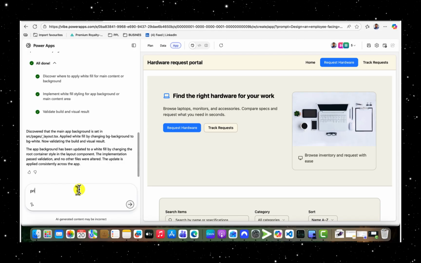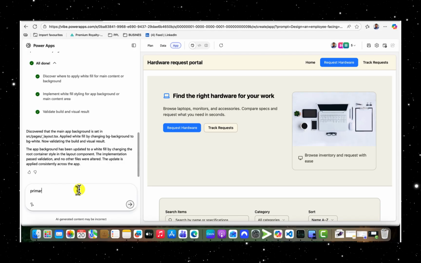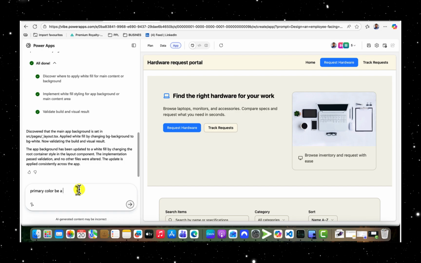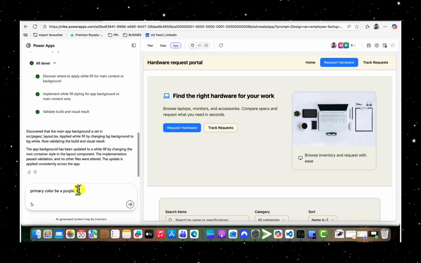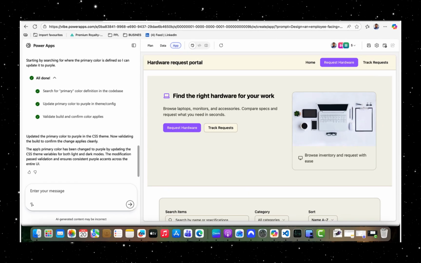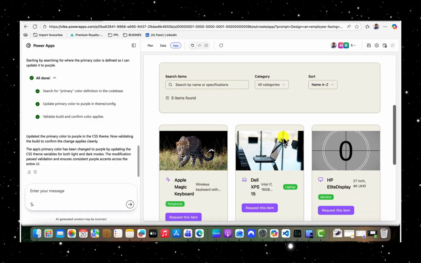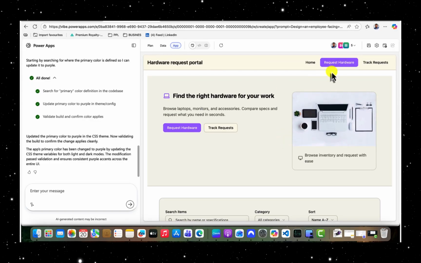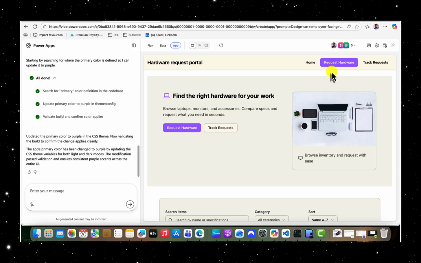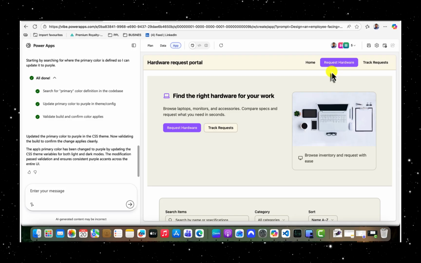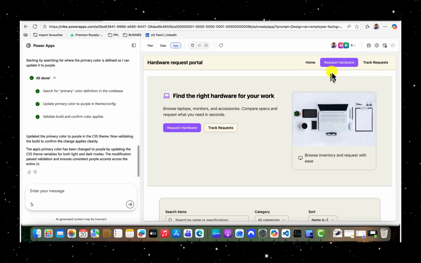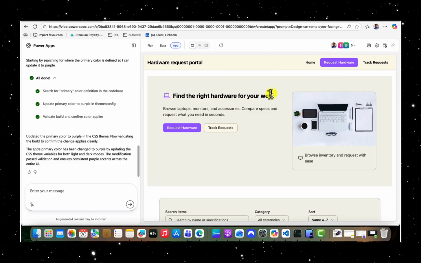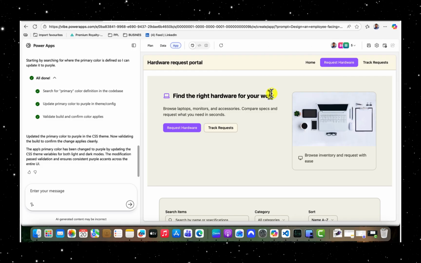I can say the new primary color should be purple. It took out those blue colors and gave me a purple feel on most of the areas. I think this is pretty cool. If we as developers would know the amount of work that would have been done to carry out this kind of design in such a few seconds. So I really appreciate what Microsoft has done here.